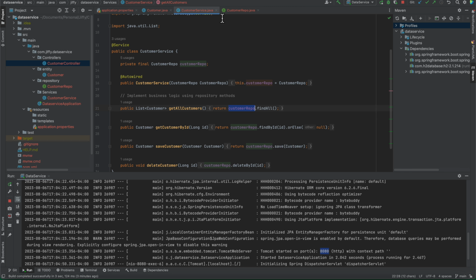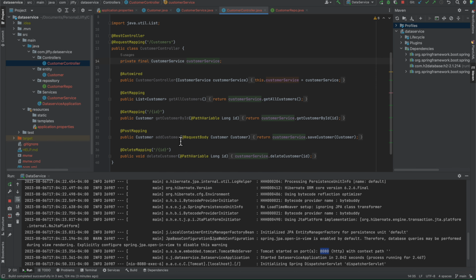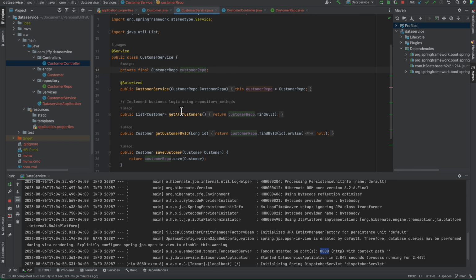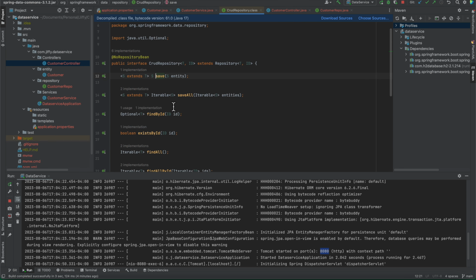So let's see from the beginning once more. We have the controller, we have the post mapping, we are doing a save customer, and in the save customer, we are calling the save on the customer repo. So the data is being saved because of this.